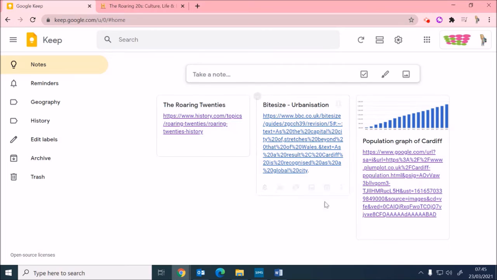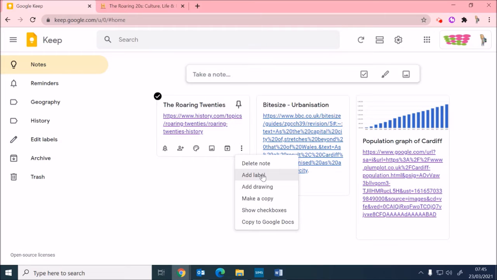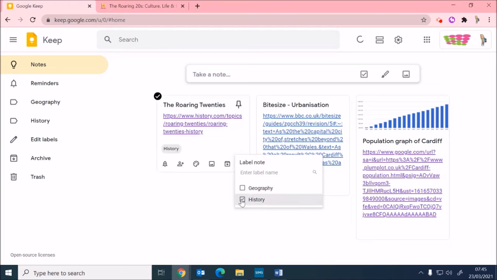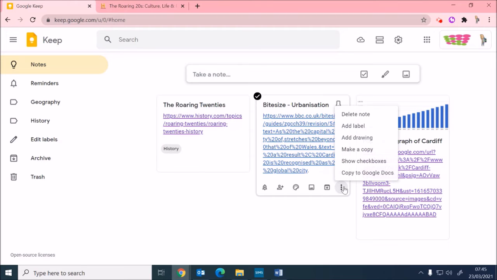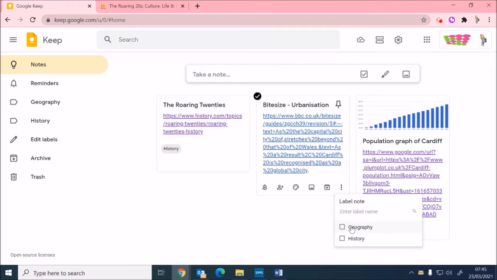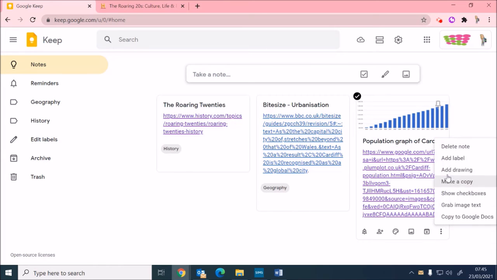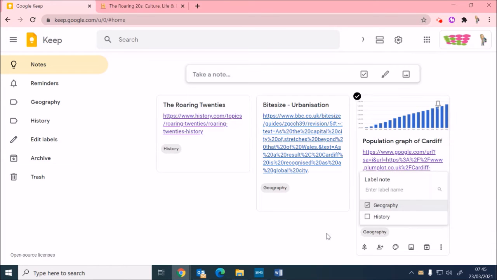Now to do this, I need to go back to my notes. And as you can see, if I hover over this section here where it says more, if I click on this, I can now select this option that says Add Label. And I can either add this to my geography label or my history label. And as this is part of my history project, I'm going to click on History. I'm going to do the same for these two: Add Label, Geography, Add Label, Geography.